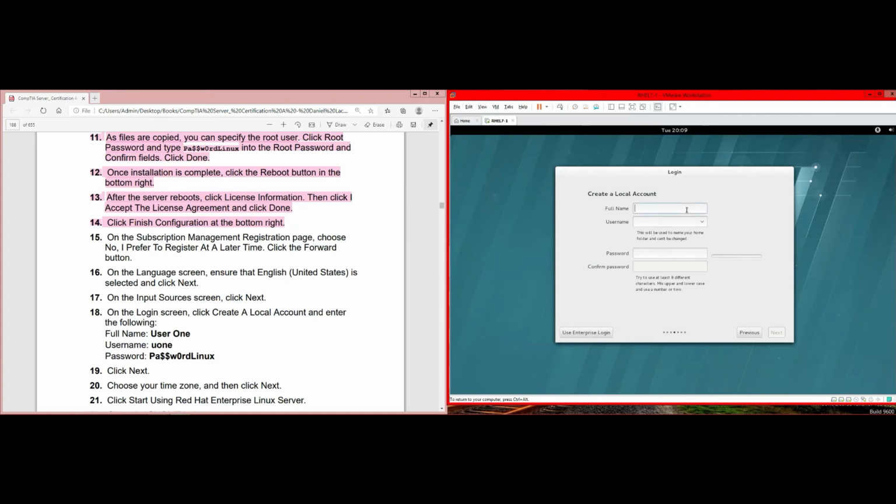Should we just change it from user one to player one? You just go with the whole movie theme? All right. No, it'll throw us off later.